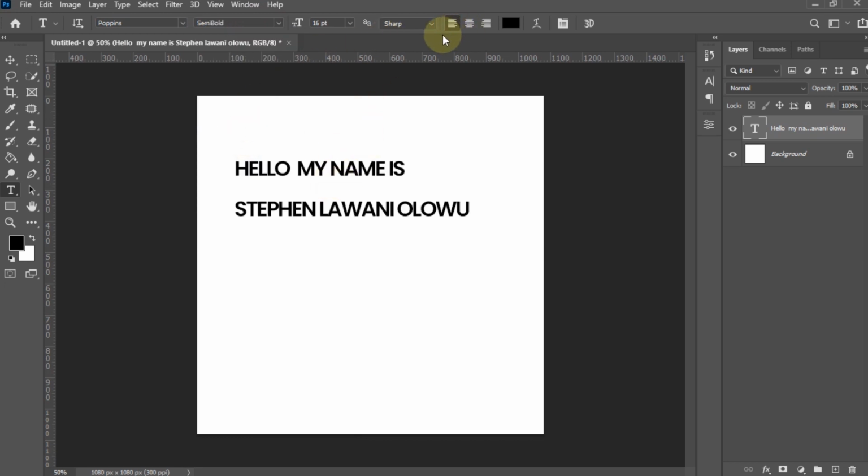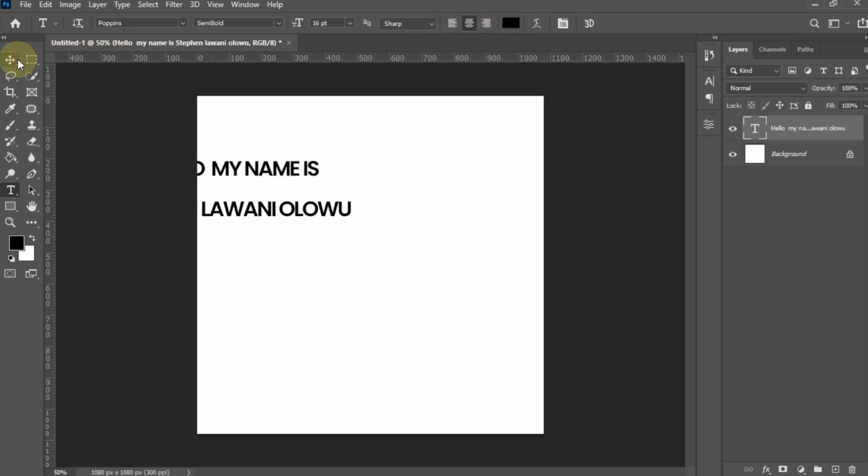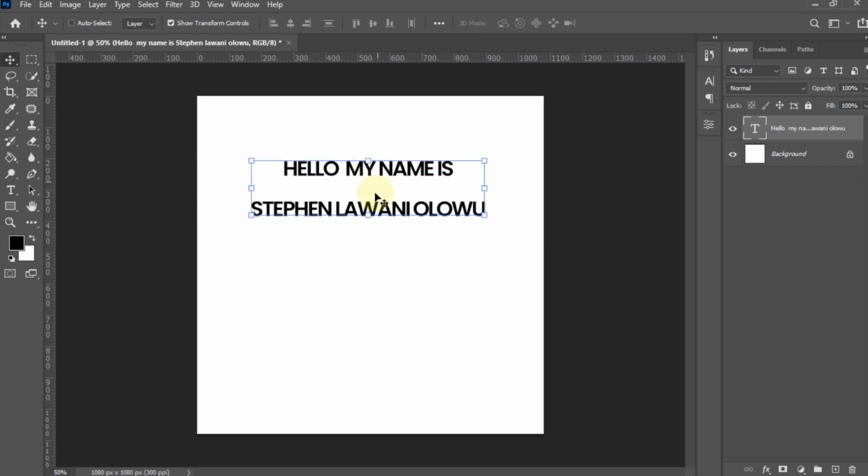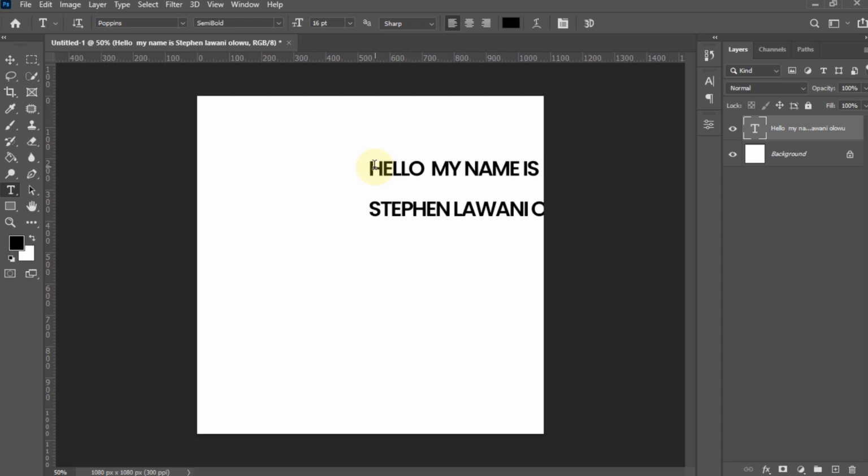So now in terms of alignment, we see that this is currently set to left aligned. If I click on center, go to my move tool and drag it to the middle, you see that the text is now centrally aligned. It means the middle of both lines of this text is aligned. If I go back to my text tool and select the left again, you see that the left side of the text is the one that's aligned. You can use your move tool and drag it back.